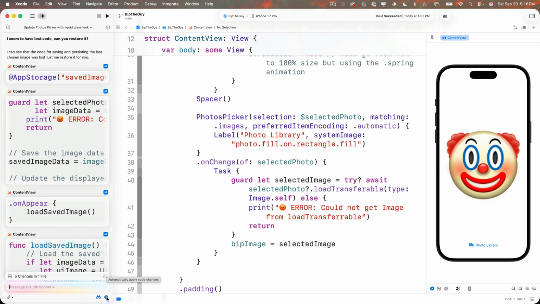So again, I've reverted back to where I was when we started. I got rid of all that terrible glass effect code, and now let's try again.